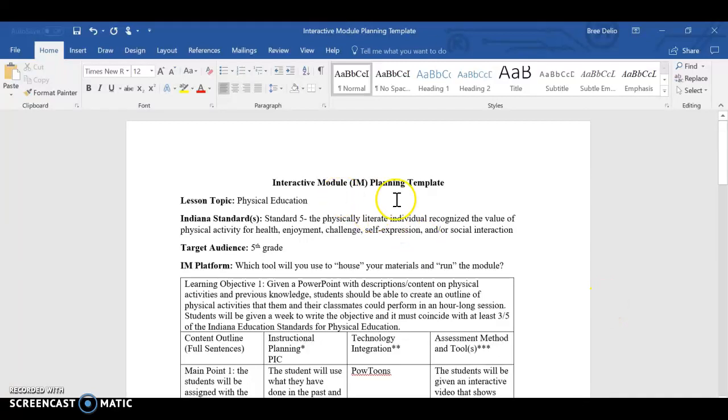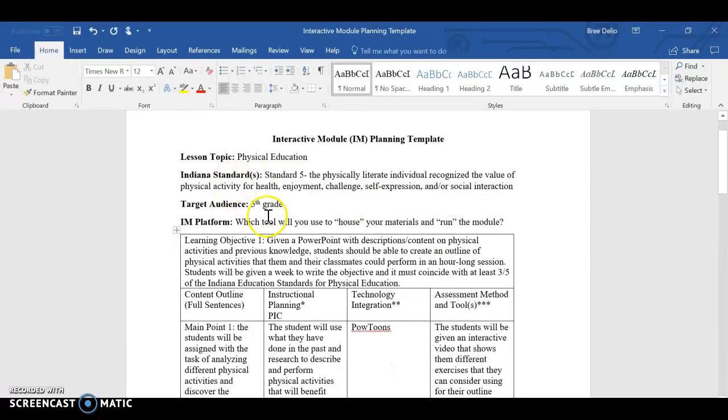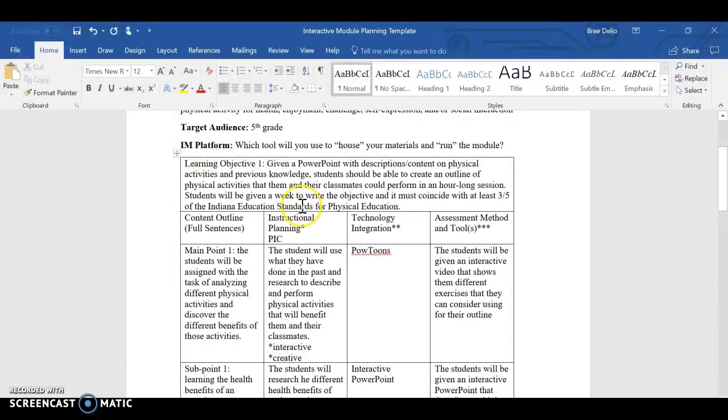Okay, so this is my interactive module planning template. My lesson topic is physical education, and off of this, I'm looking at Indiana Standard 5. The physically literate individual recognizes the value of physical activity for health, enjoyment, challenge, self-expression, and/or social interaction. The target audience is fifth grade, and then the rest is the IM platform.